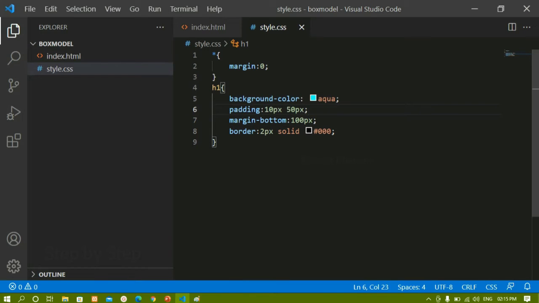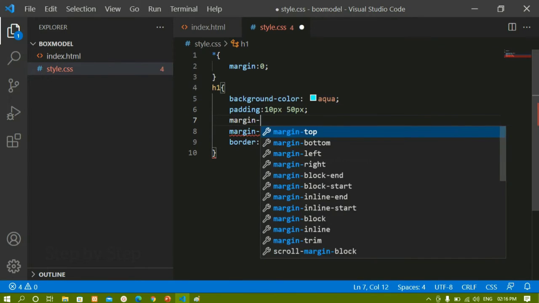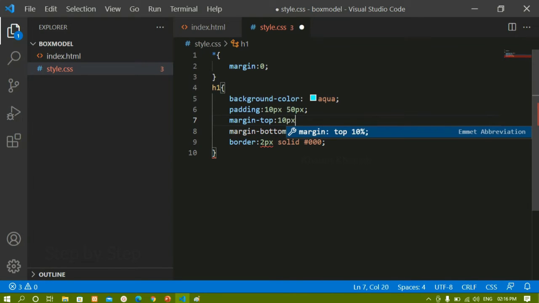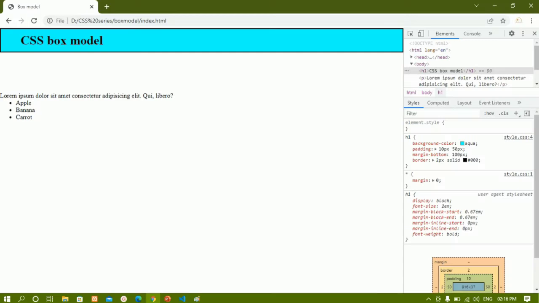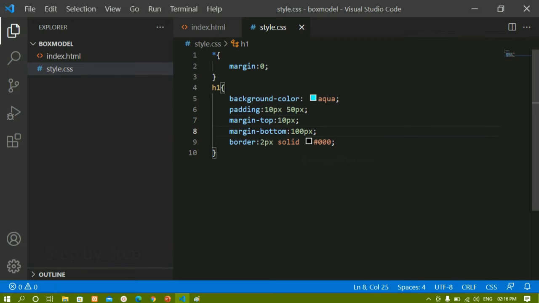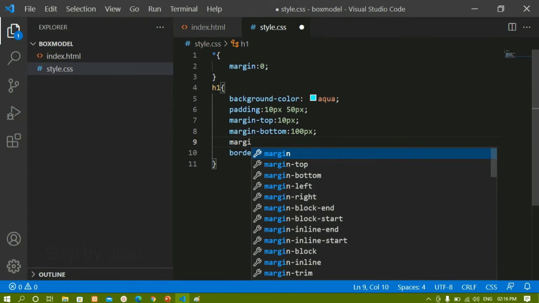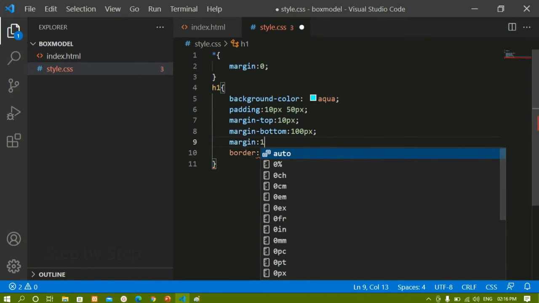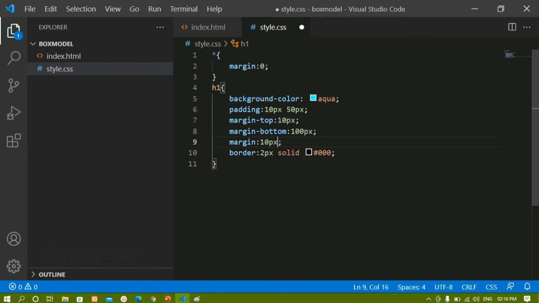In the same way I am going to give margin-top, 10 pixels. I'll save and refresh. Now you can see from the top also I'm having some margin, and you can see that color indicated. Again in the same way, I'll write margin-left, 10 pixels.